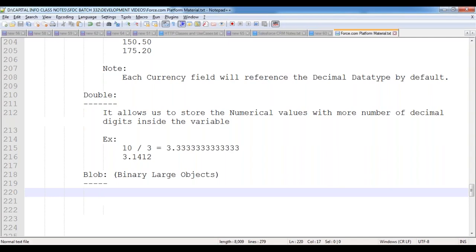How is the document object storing this image? Will it be storing exactly in the same format? No. Whatever image you are uploading into the document object, that image will be converted into binary format. That binary format of content will be stored inside the document object. Okay, that we have already discussed in our initial concept. Document is a standard object which will be holding all the static resources.